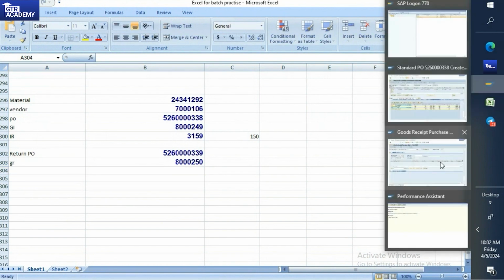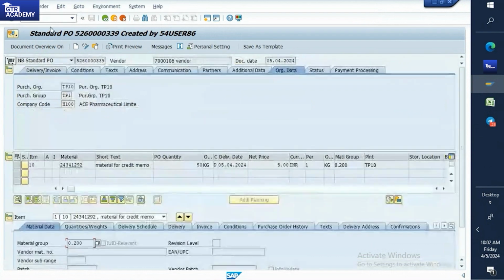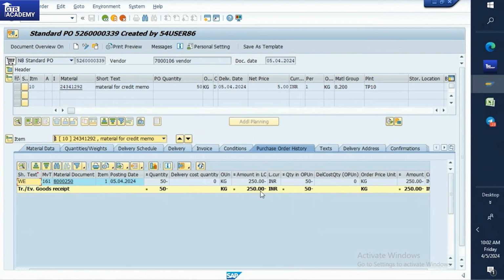See, now you have to perform the invoice verification. See, before that, check in the purchase order history. Give me ME23N. See, we have paid for the 150 quantities. Here it's showing the 50 minus, right?